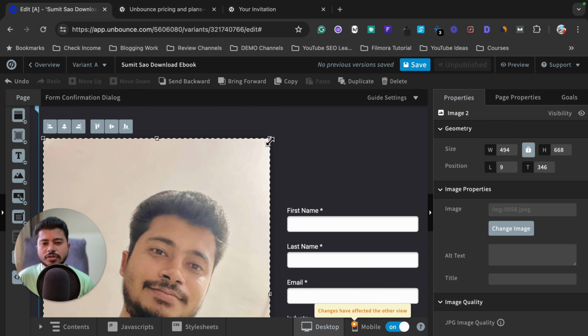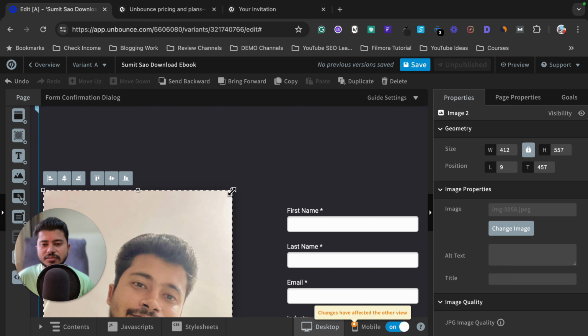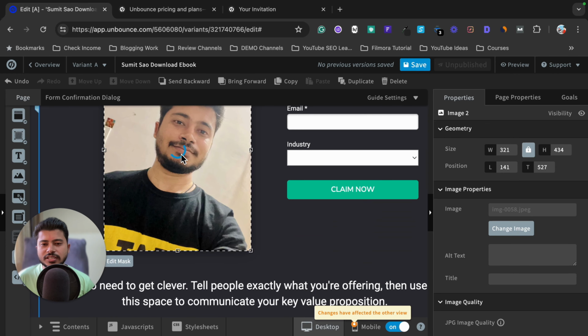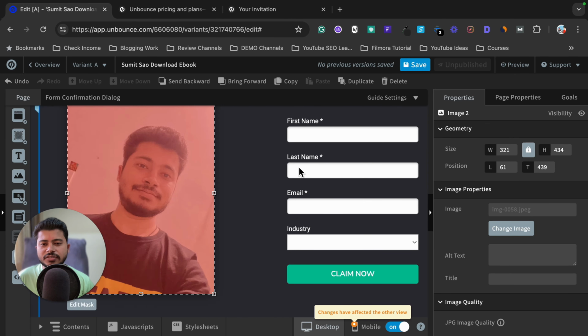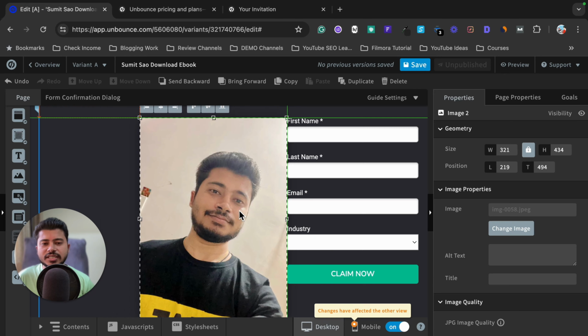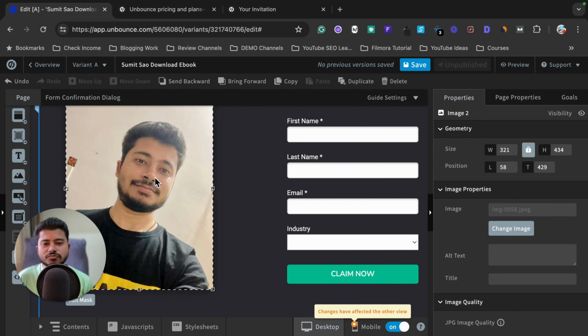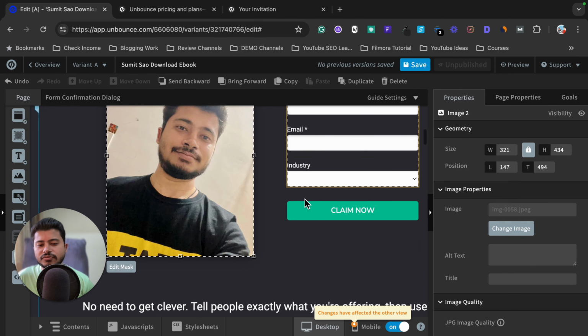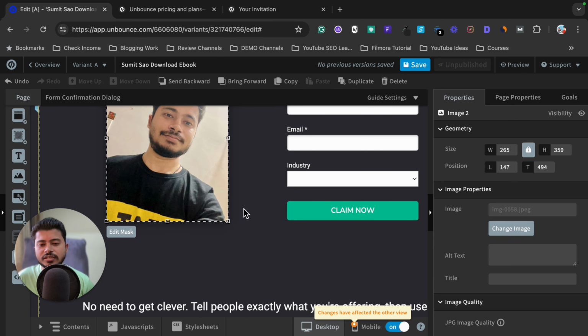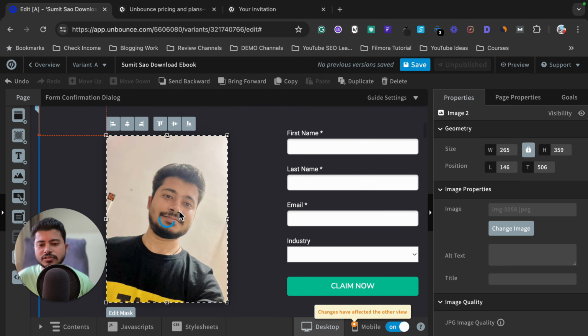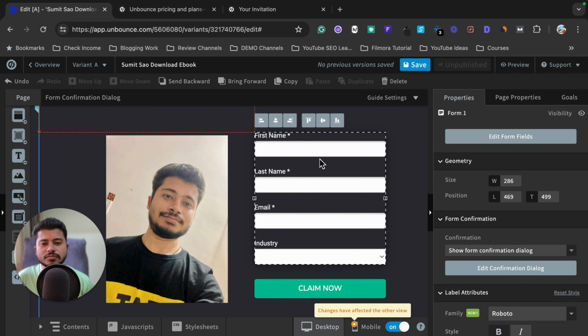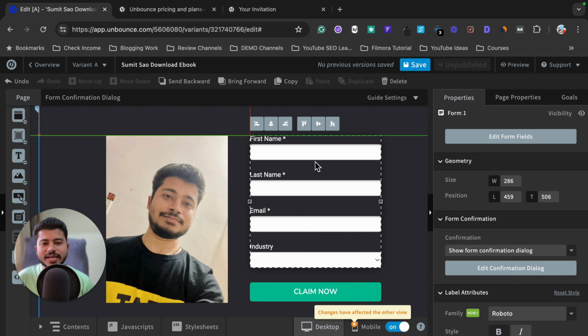If I want to change the image size, as you can see, it is showing me an option here to customize the image size. So I can simply change the image size and place it anywhere I want. I just select the image and place it anywhere I want. I want to place it somewhere here and a little bit smaller. Now it is looking good, and I want this from this side. As you can see, it is very easy to customize everything inside Unbounce.